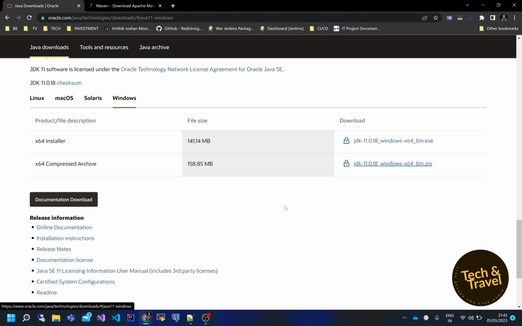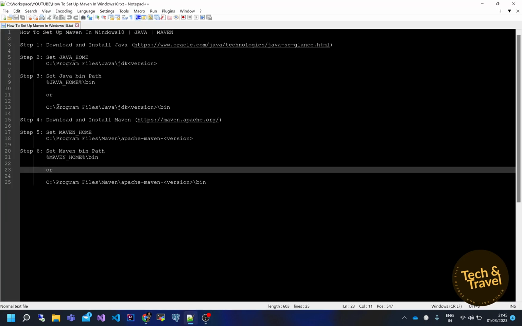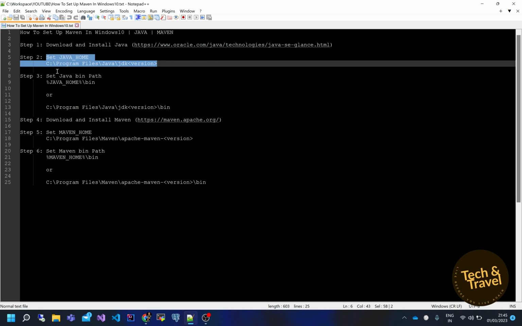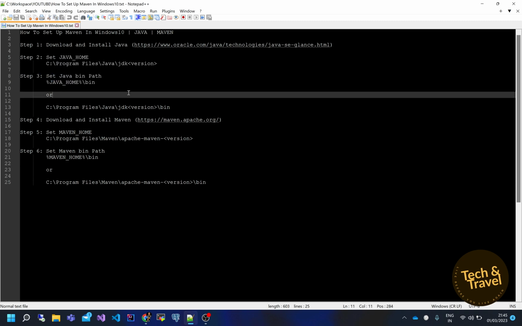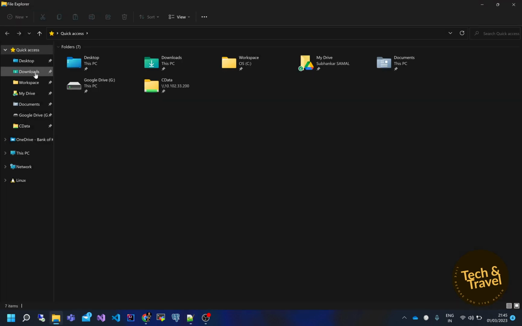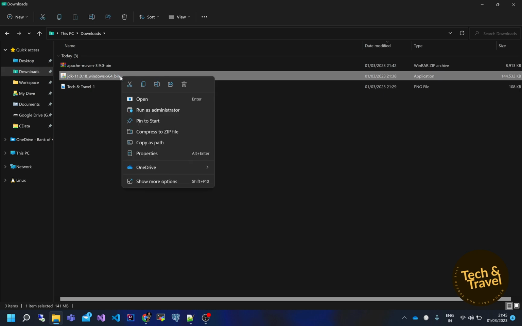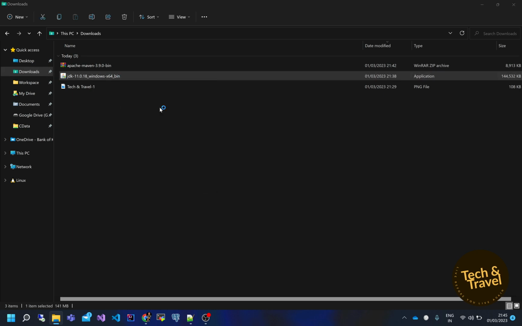So the next step is to install Java and set Java home and Java bin path. For that, first go to the download folder where you downloaded Java, then right-click and run as administrator. Once you start running it, it will start installing Java 11 on your machine.